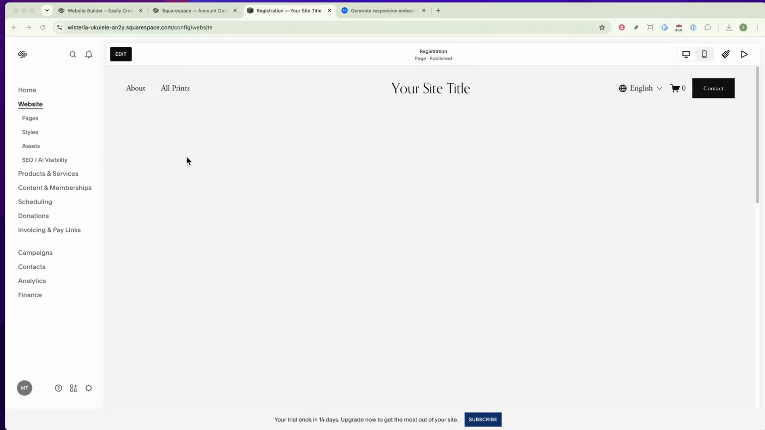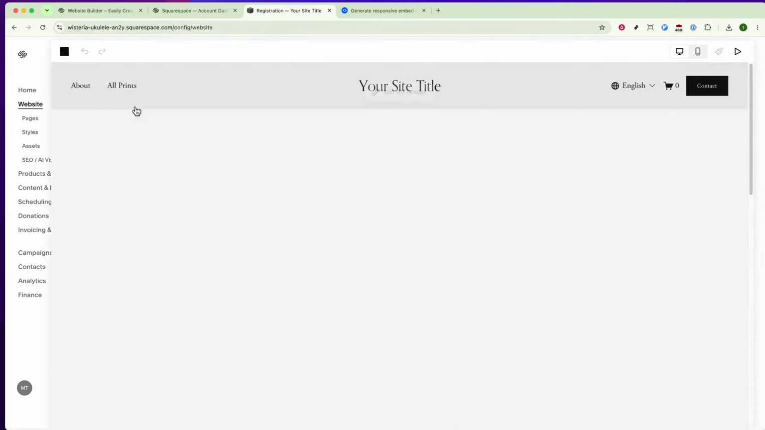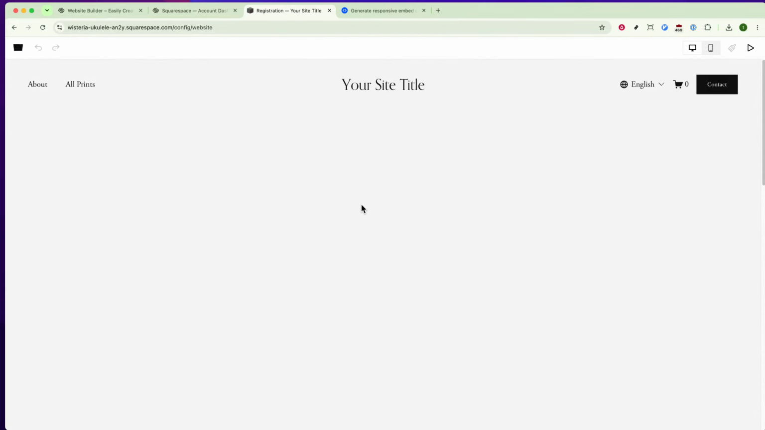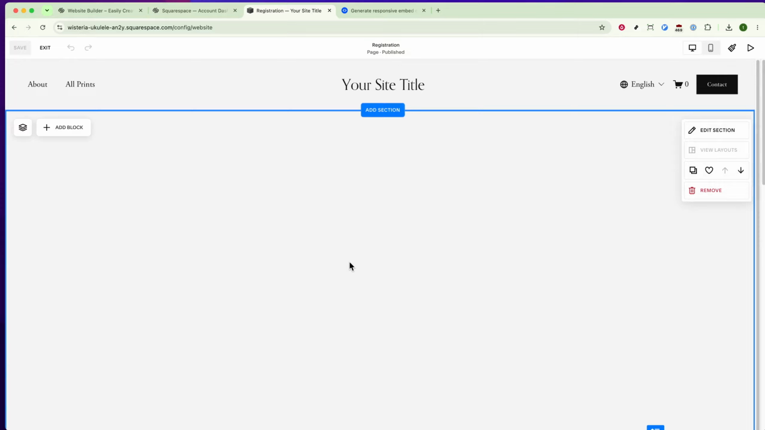Let's get started. First, head over to your Squarespace website dashboard and log in. This is where all the magic starts. Your dashboard is your control center for managing and editing your website. Once you're in, look for and click the Edit Site button. This will open up the Squarespace website builder, giving you access to the tools you'll need to make changes to your site.